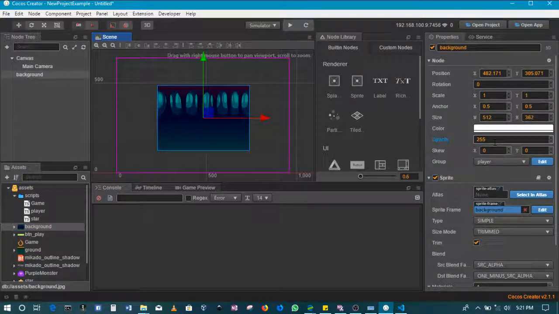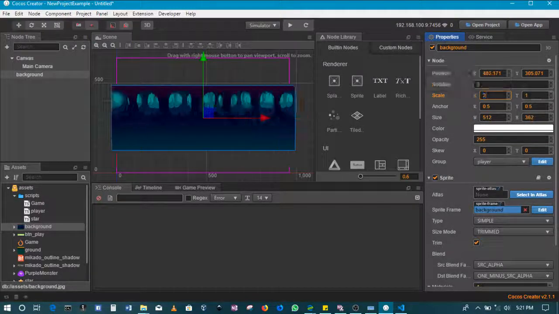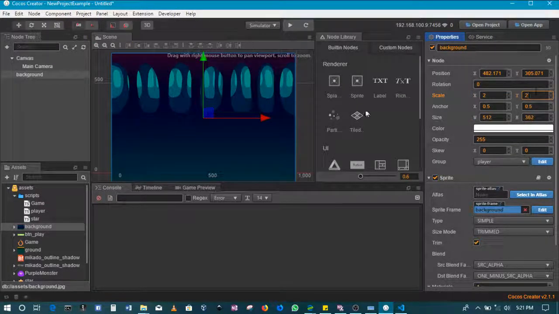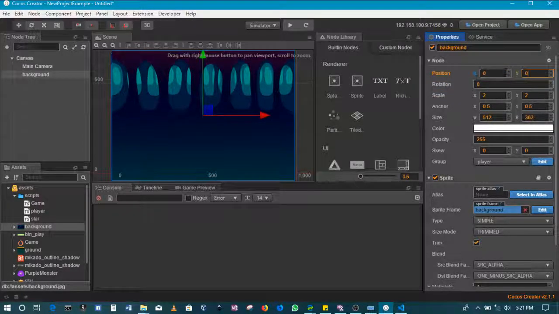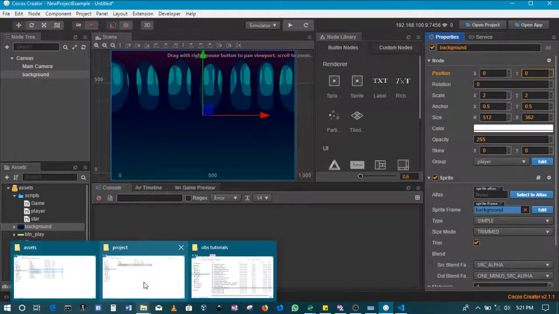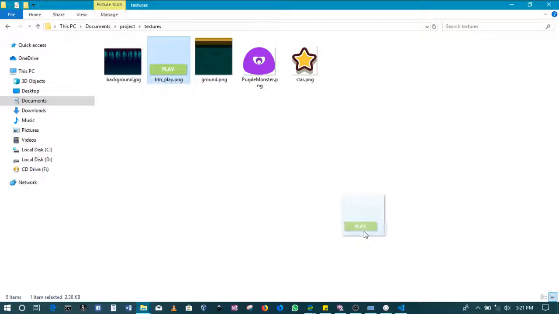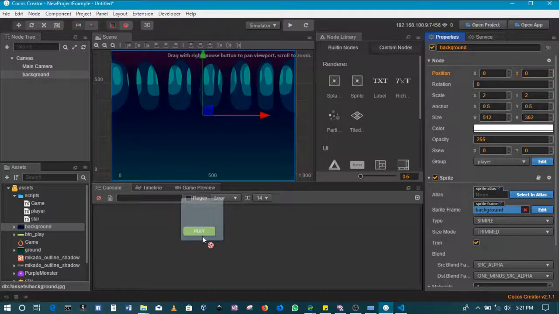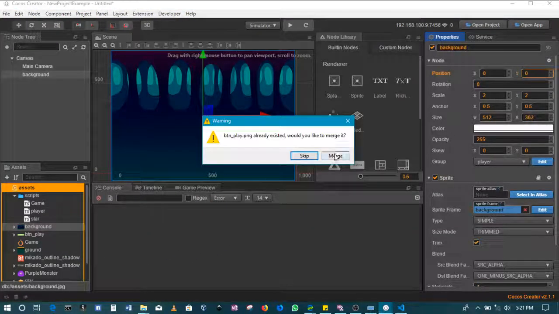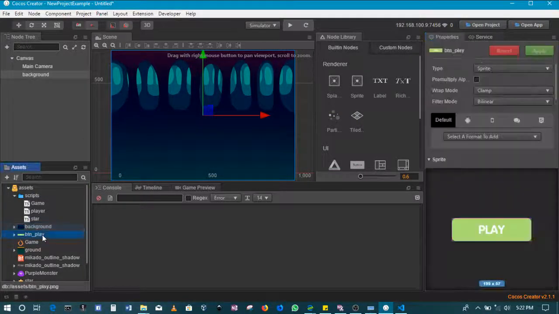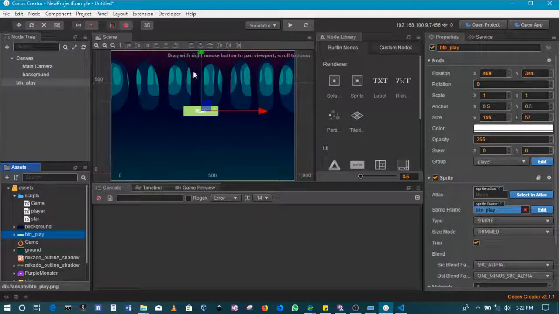This background, we'll scale it by 2 on the X and Y axis. Then we'll make sure it's a child of the canvas, and then set it to be 0, 0 on both sides. Then we'll come in the textures and get the play button. Okay, we already added it, so we can then add this play button there.